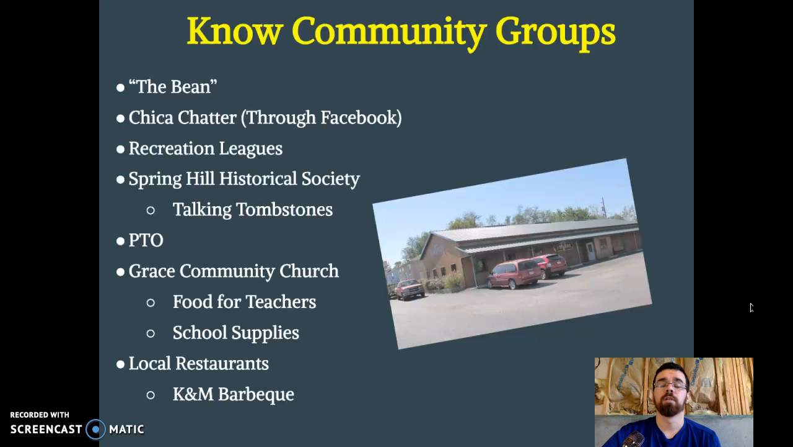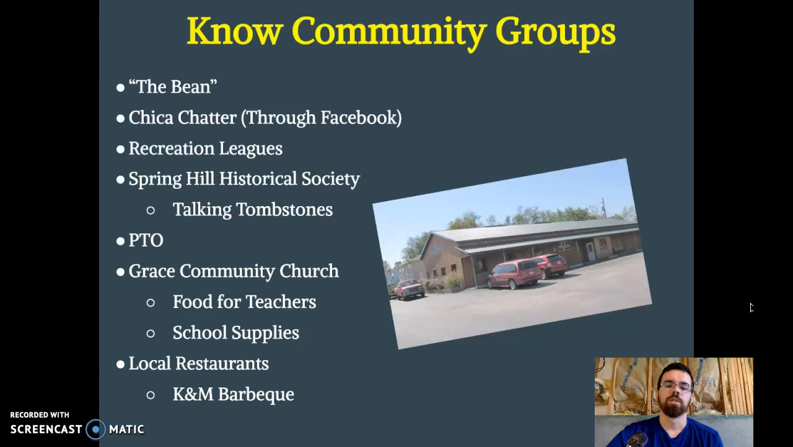And so the district actually does keep an eye on this Chica Chatter to find out a little bit about the community and what these women are saying about our schools and what they think we're failing at, because that's really the only thing they post, it seems, at times, which is sad, but it is a negative aspect of our community groups. We do have recreation leagues. I mentioned a lot of my students participate in it.